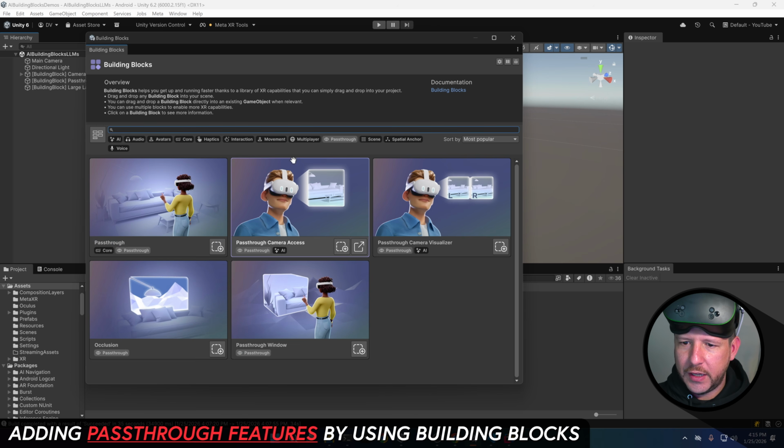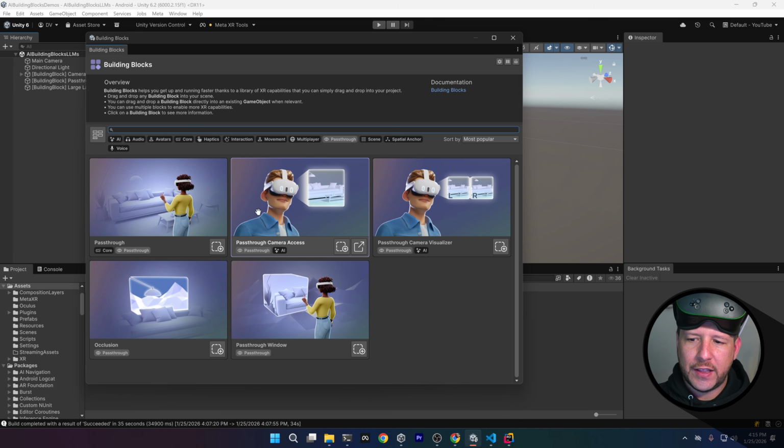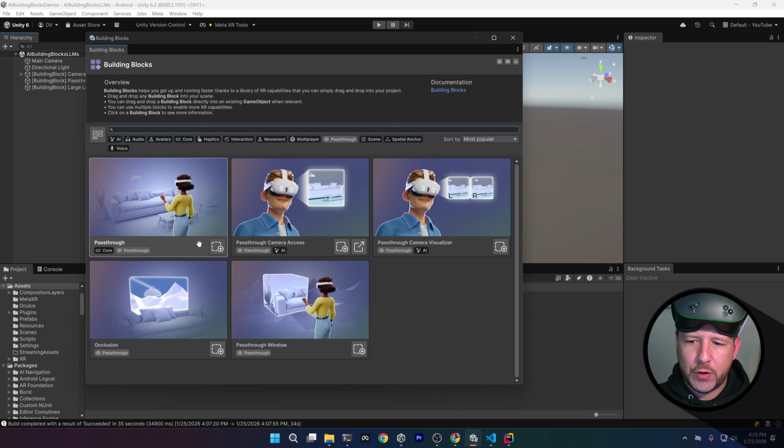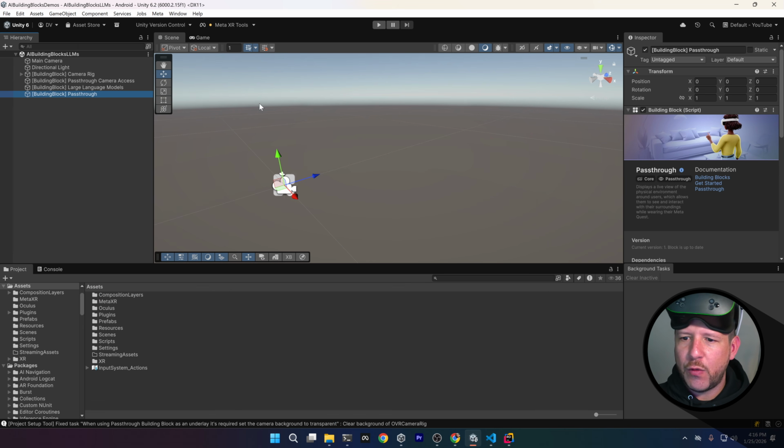So I'll just go ahead and click pass-through here. I thought this was going to happen automatically when you add the pass-through camera access, but unfortunately, this has a dependency on the camera rig, which I would think should be the pass-through camera instead, but for some reason, it was set up that way. So because of that, we're going to go ahead and add the pass-through component. Just click on the plus symbol, and now we should have an experience that has pass-through capabilities.